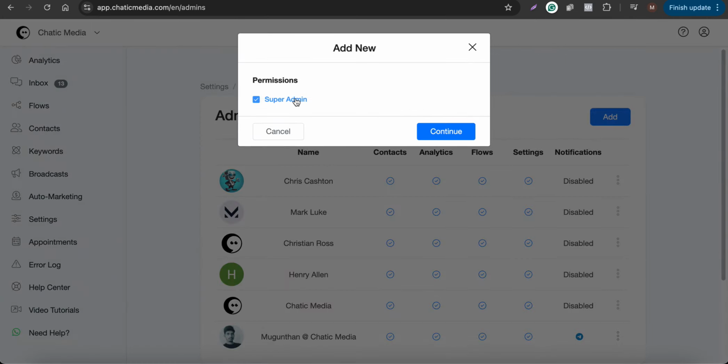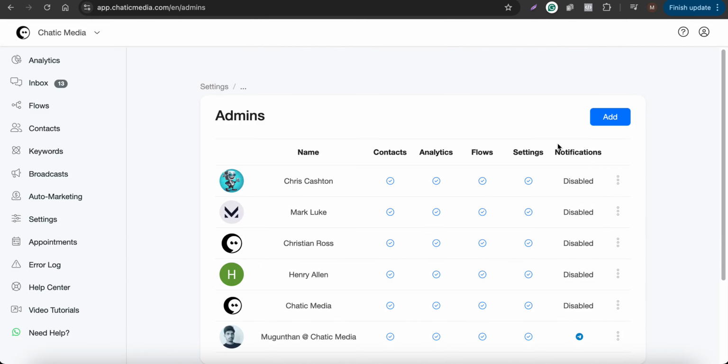Suppose you want to invite your partner to your account, you can create a super admin link and send it to your partners or the people who manage your chatbot accounts. So that's how you invite your admins or agents there.